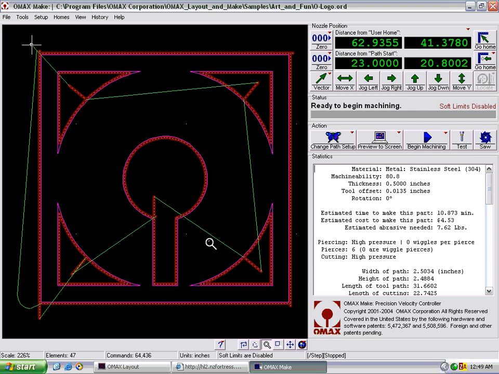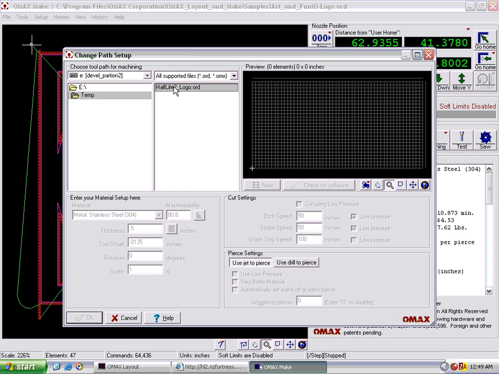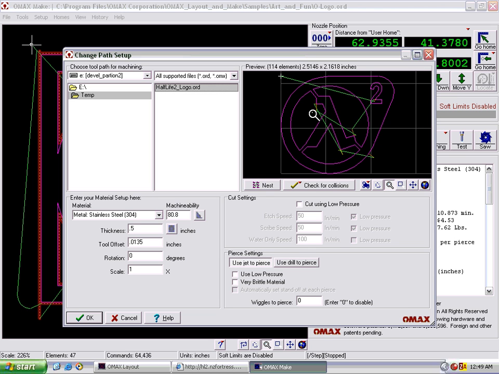So this is what the machine tool controller looks like, and the first thing I'm going to do is click on Change Path Setup here. And I am going to find that part that we did, which I put on the E drive if I remember right. Temp, Half-Life 2 logo, there it is.